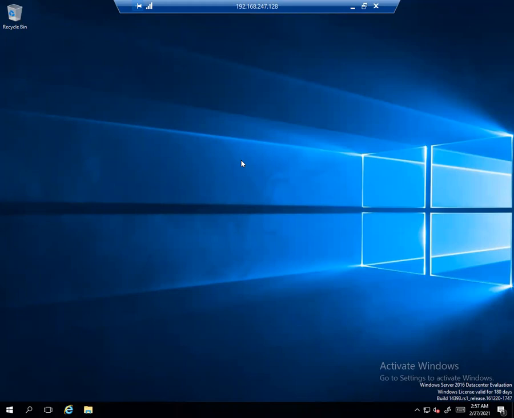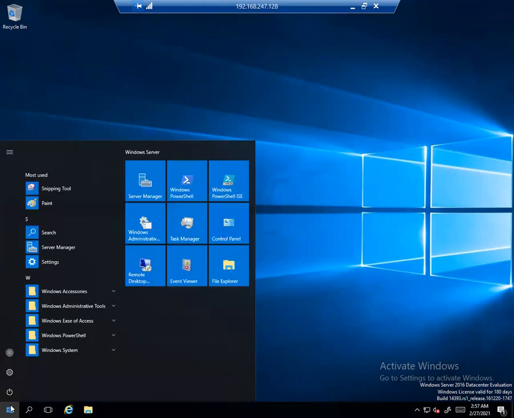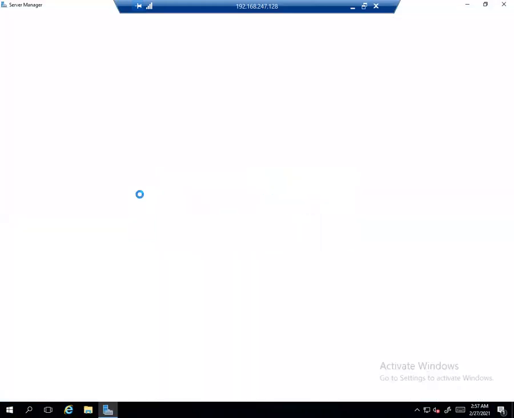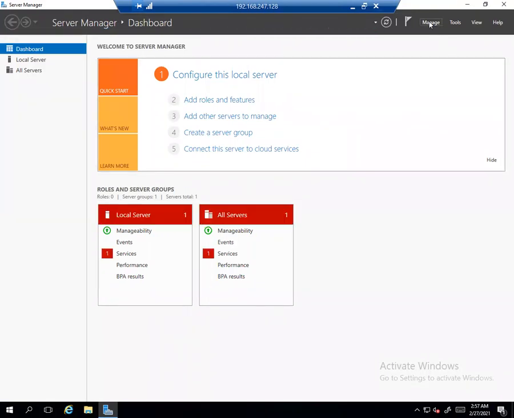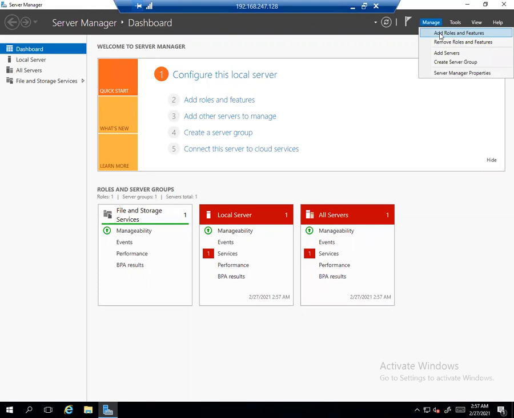Right now we are going with the implementation of type 1 hypervisor. So let's move with the deployment of type 1 hypervisor. Just click on the start button and select server manager. We have very simple options regarding the deployment of Hyper-V on Microsoft platform. So just click on the manage button and select add roles and features.